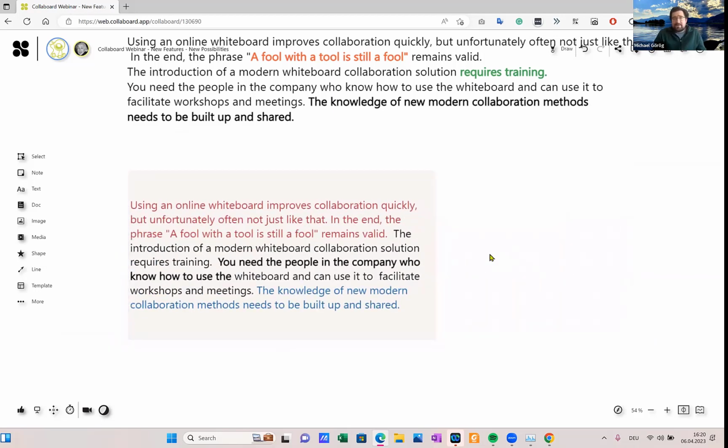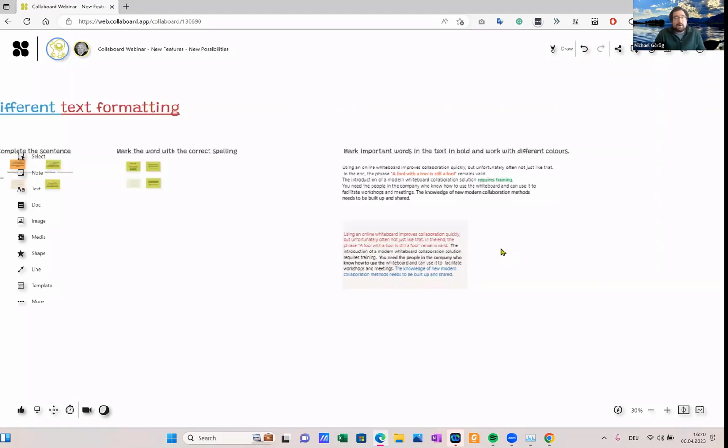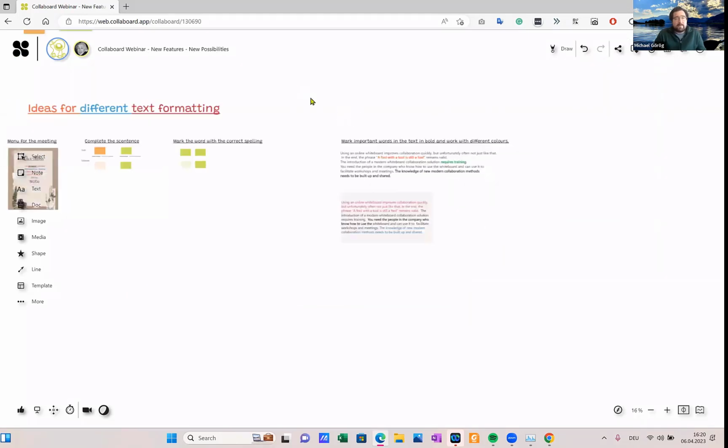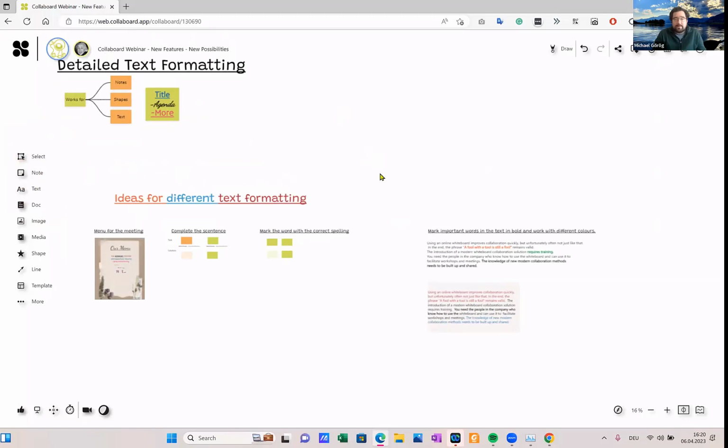Yeah, and with all these features, I think we have one of the most powerful solutions regarding text formatting on shapes, sticky notes, and in the text itself, in all the online whiteboards present on the market. And we're looking forward now to the feedback of our customers and users. Maybe there are also some more things to improve. So, of course, we can discuss your questions afterwards in the Q&A session.